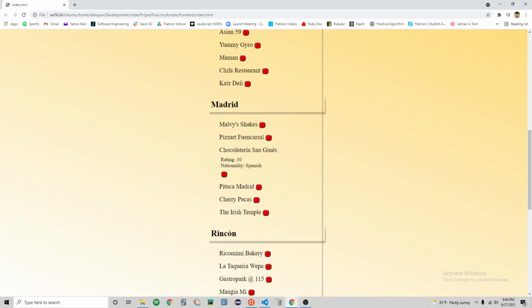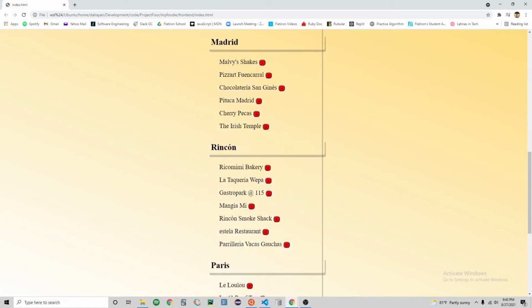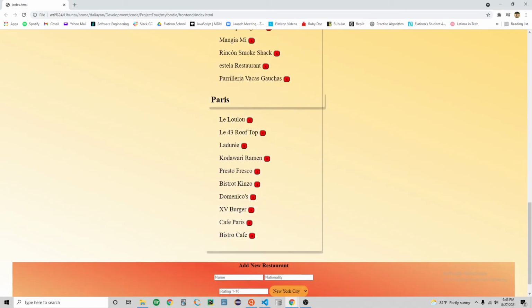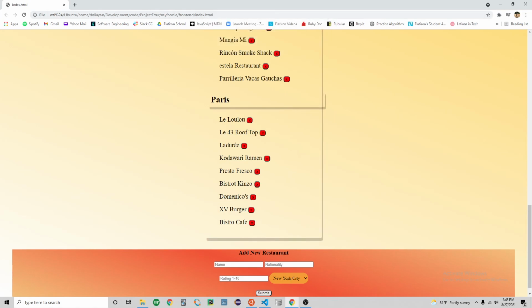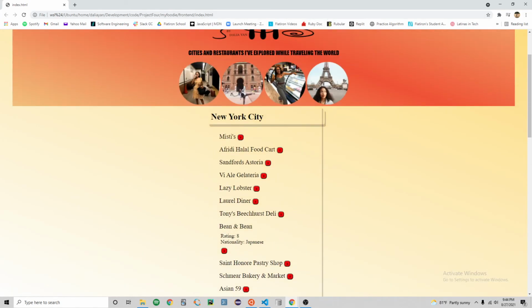The nationality is Spanish. Let's say that I do not really like Cafe Paris because it was a yucky experience. I don't even want to remember what it was like, so I can just delete it, and the page is successfully deleted as this notification says at the top. And that is how a user can navigate my application.